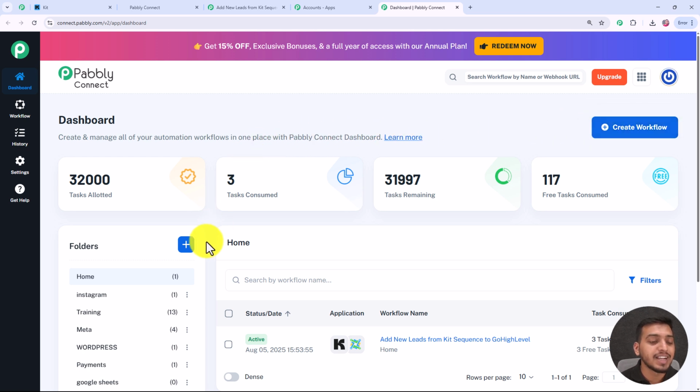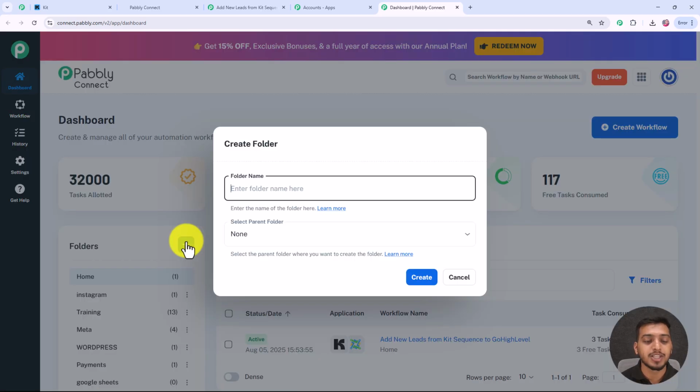And on this left side here, you can see this plus button is available to you in front of this folders option. By clicking on this plus button, you can create your folders and you can save your workflows in those particular folders to stay organized.